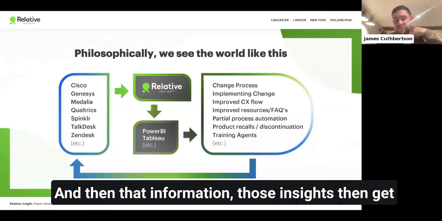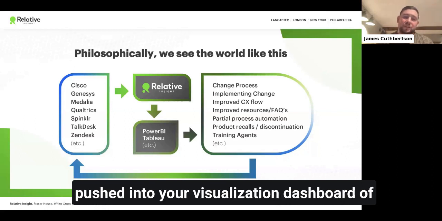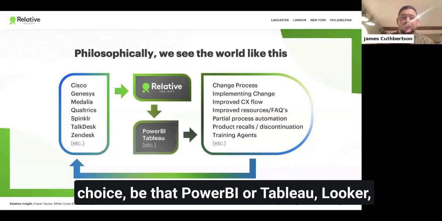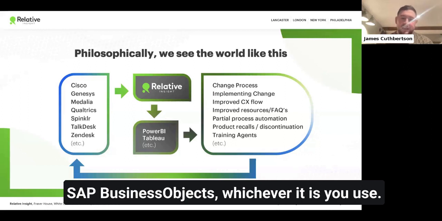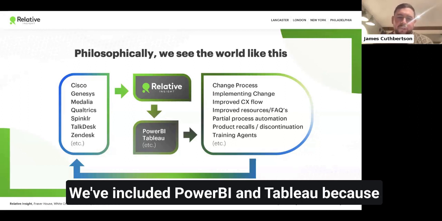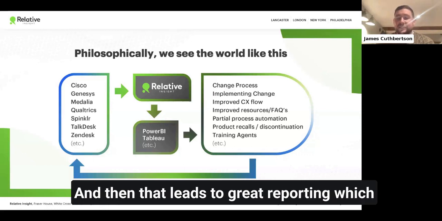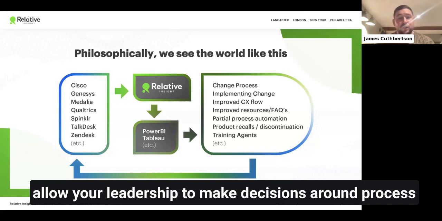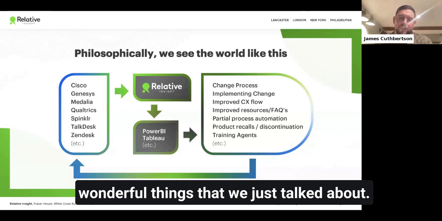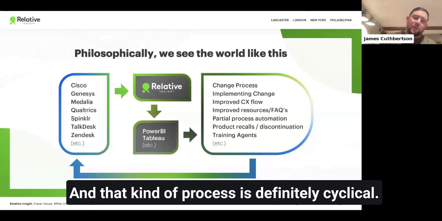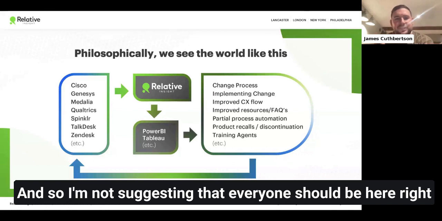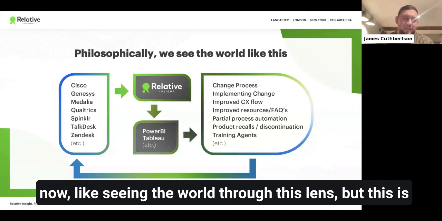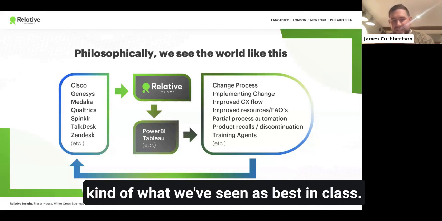And then those insights get pushed into your visualization dashboard of choice, be that Power BI or Tableau, Looker, SAP Business Objects, whichever you use. We've included Power BI and Tableau because those seem to be the dominant ones. That then leads to great reporting, which allows your leadership to make decisions around process and change and CX flow and all those wonderful things that we just talked about. That process is definitely cyclical. I'm not suggesting that everyone should be here right now, seeing the world through this lens, but this is what we've seen as best in class.